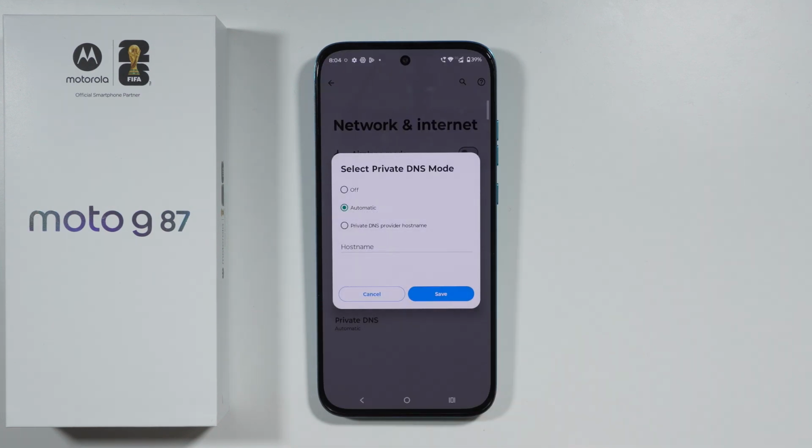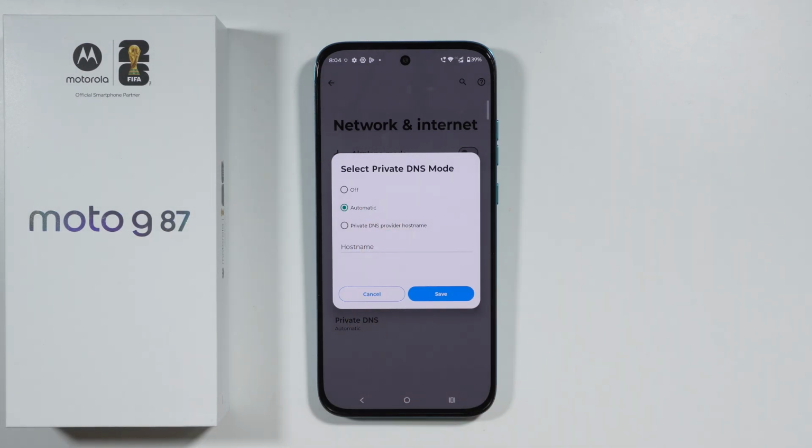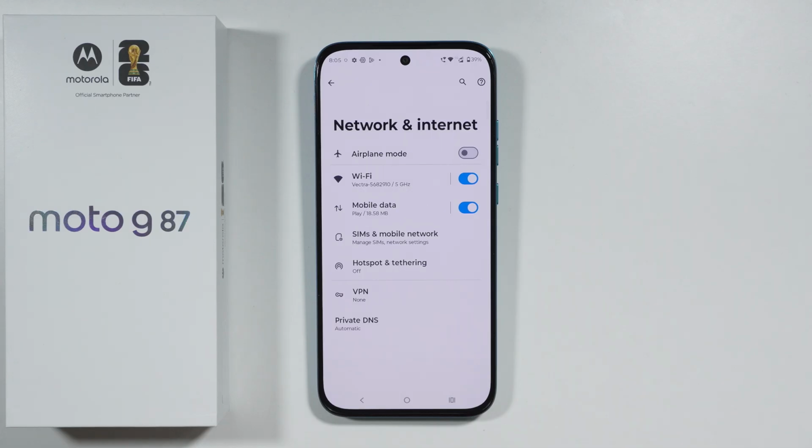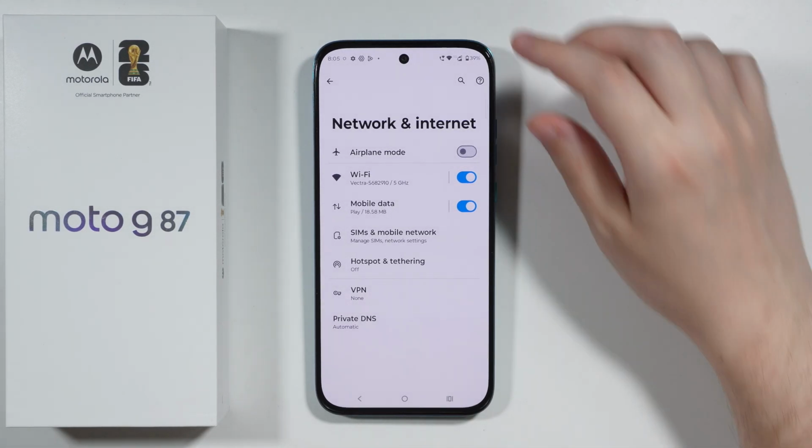Besides that, if you go to the private DNS mode over here, you want to make sure that the automatic option is selected. This is the default option, and this is what you probably want to set in case you made any changes in the private DNS settings.